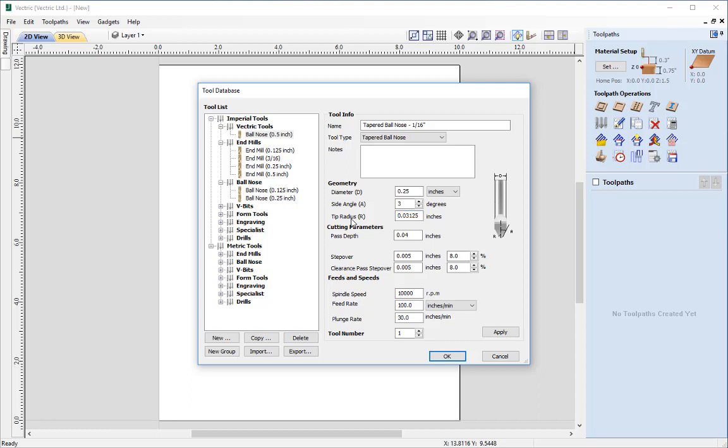After this, we can go ahead and actually specify the rest of the tool parameters. So the next options are the cutting parameters. So we have the pass depth, and that's currently at 4/100 of an inch, so I'm just going to leave that as it is.